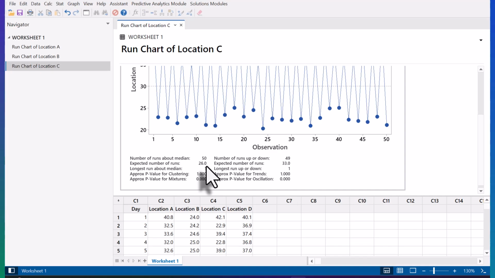So in this case, every single point is its own run, and the longest run about the median is just one. So the data crosses the median line far too often, and that's what is called a mixture, and that's why the p-value for mixtures is 0, which is less than 0.05. And then let's also look at this right hand side first.